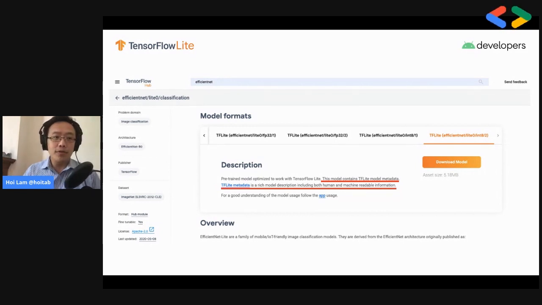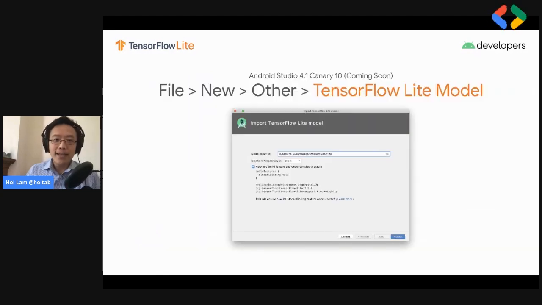So if today you go to TensorFlow Hub, please do read the description. For some of the models that are under TensorFlow Lite, it will say that this model contains TF Lite metadata, which is a rich description that both humans and machines can read. Download those models if you want to use this kind of tooling. And second, Android Studio 4.1 Canary 10, which is coming soon. Actually, this functionality is already working in Canary 9, but today I will demonstrate the more finalized API and the smoother use flow. But Canary 10, which is coming soon, is what I'm showing today on the screen.